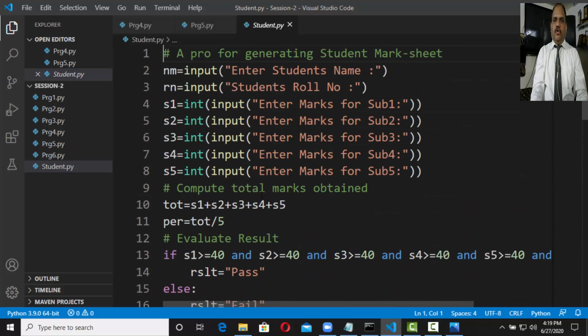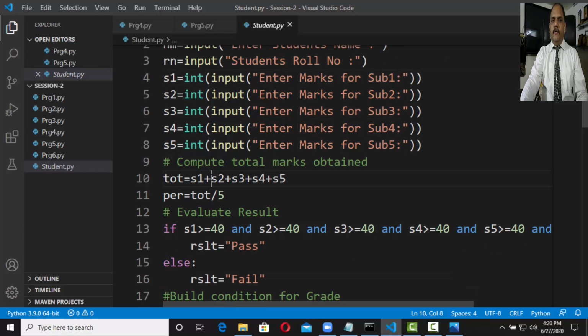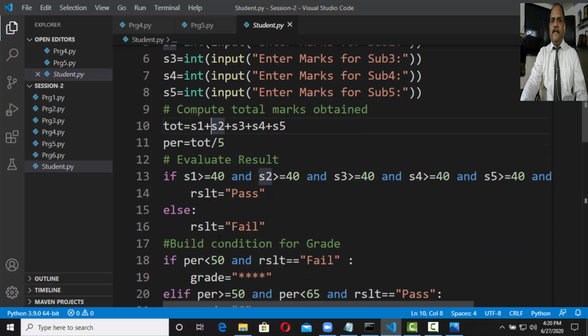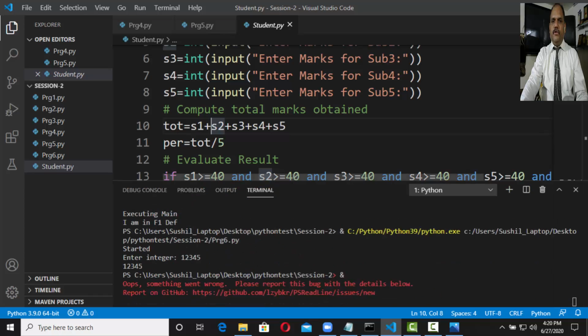Okay, so this is a better example where we can accept data from the user. Typecast as per the type of variable we require, and then we use the arithmetic operators to process, like evaluate the total, percentage, result and the grade even, right? Let's go for the execution.